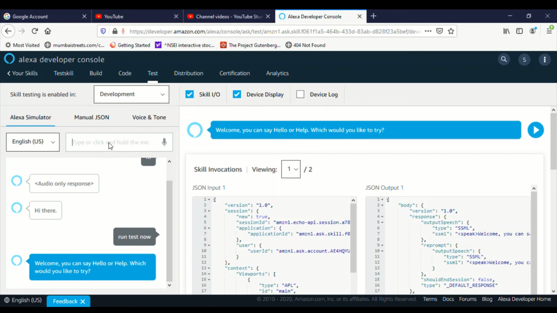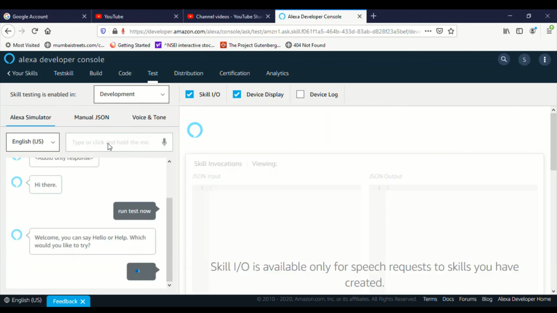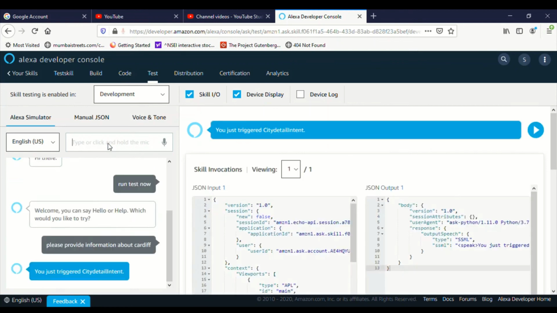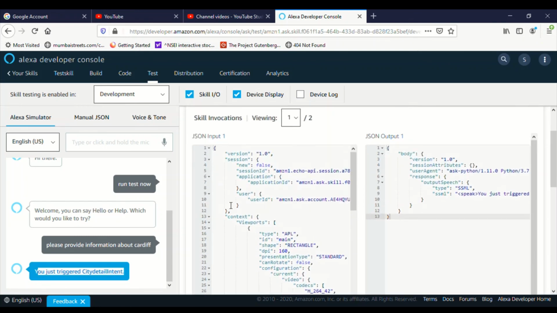So now if I say hello, it would invoke a hello intent, but I want to run a city detail, right? So please provide information about, okay, let's take some city, maybe Cardiff. You just triggered city detail intent. Cool, here it is. So what happened, it shows us in detail as well what is the input JSON.